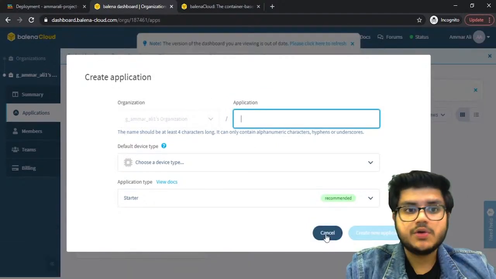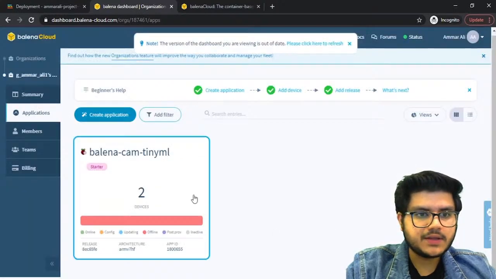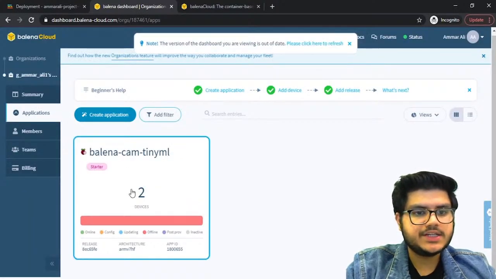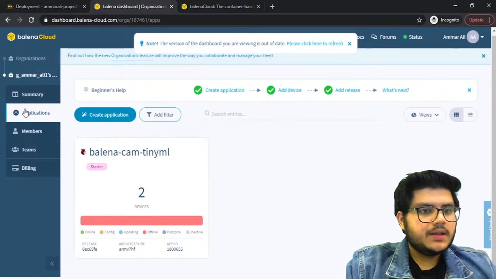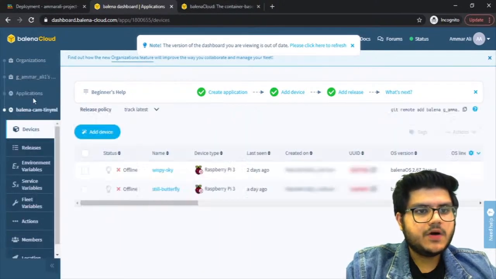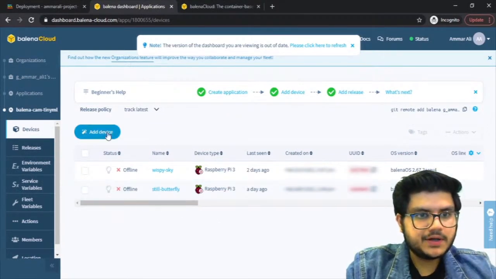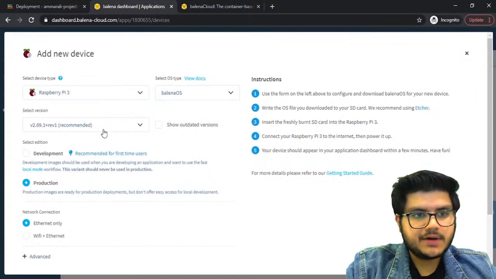So you want to log in. Make sure you log in first and then click on the link. It will take you to this, and then you will be able to see an application which is Balena Cam TinyML, this one. Now once you have this application, you'll have the option to add devices. By default there are no devices, but I have been trying it out, so I have a few devices over here. You can go ahead, click add devices and add device.